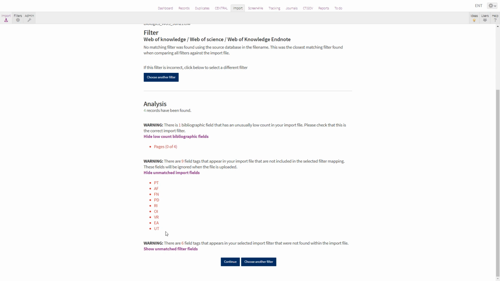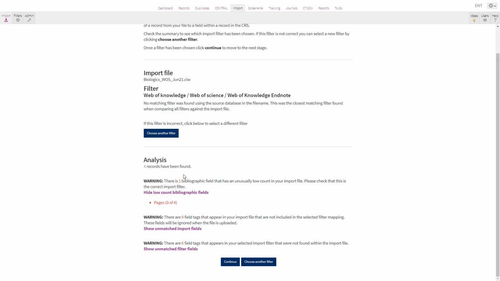And again, if you're doing this all the time, you're probably well aware that there are fields in the import file that you just don't care about and you're not going to bring into the CRS. So you can usually ignore that. It's just an indication of what might be a problem.